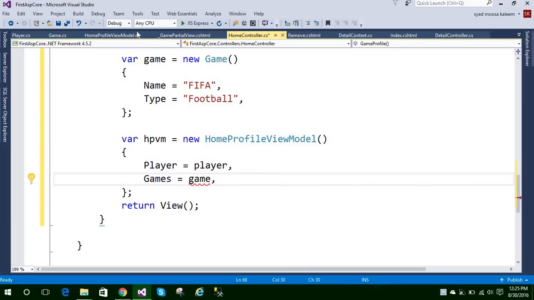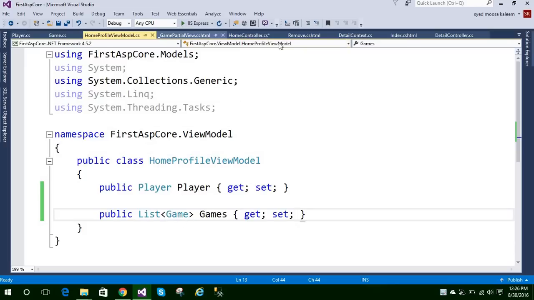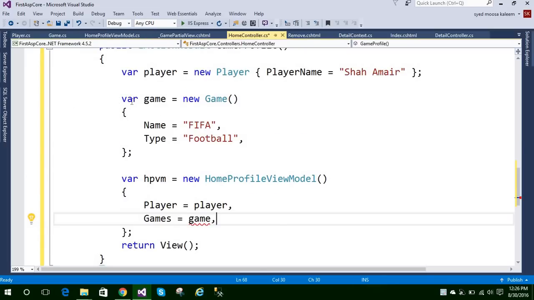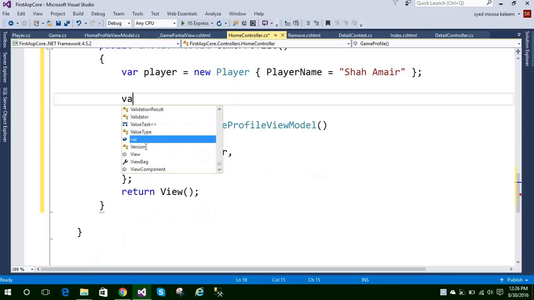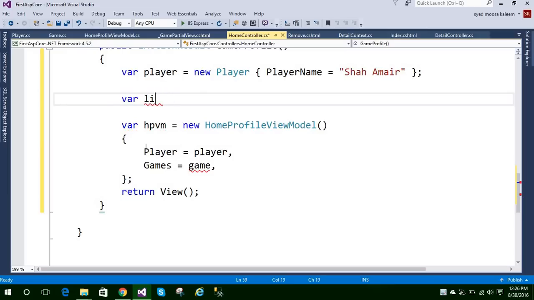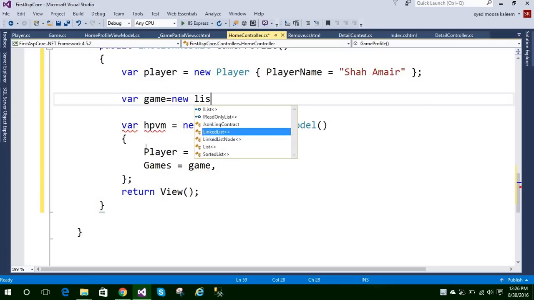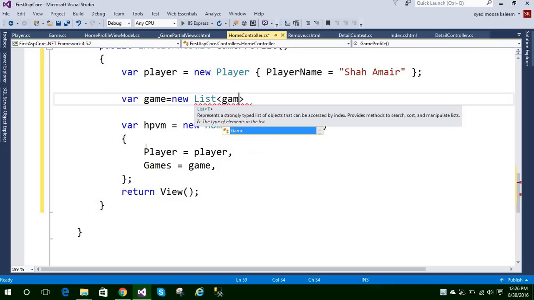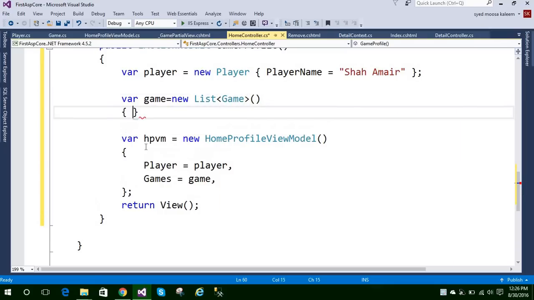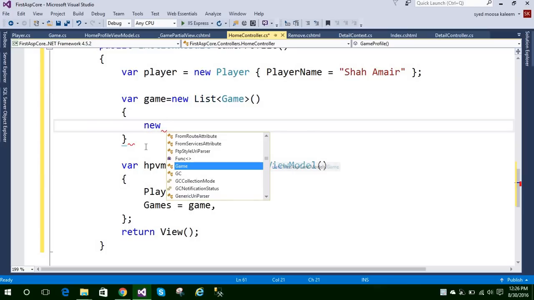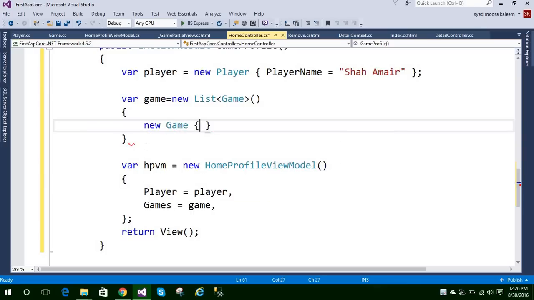Oh, we have created a list of games here and we are trying to assign a single object. So let's create a list here. Game equals to new List of Game, with name equals to FIFA, type of the game.